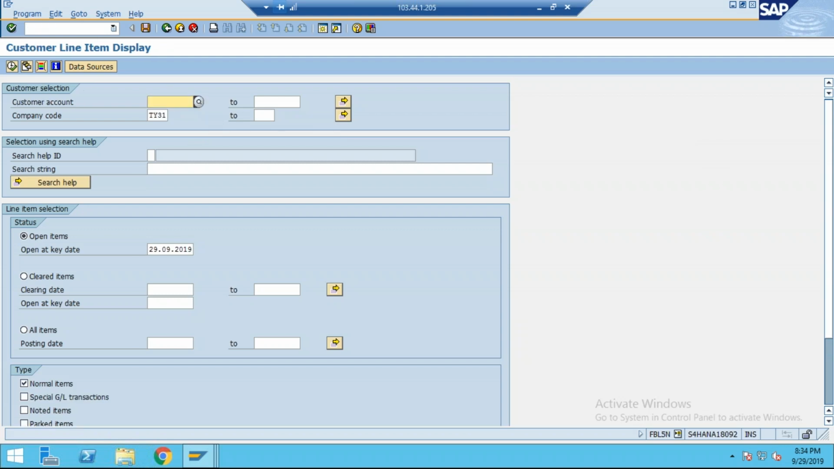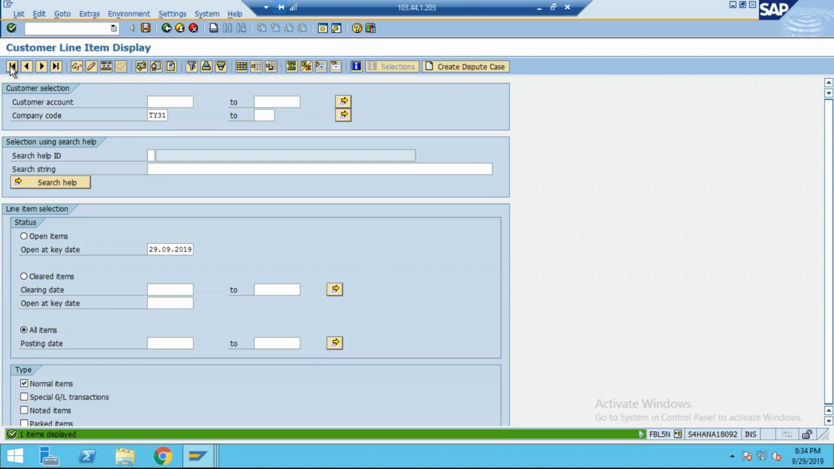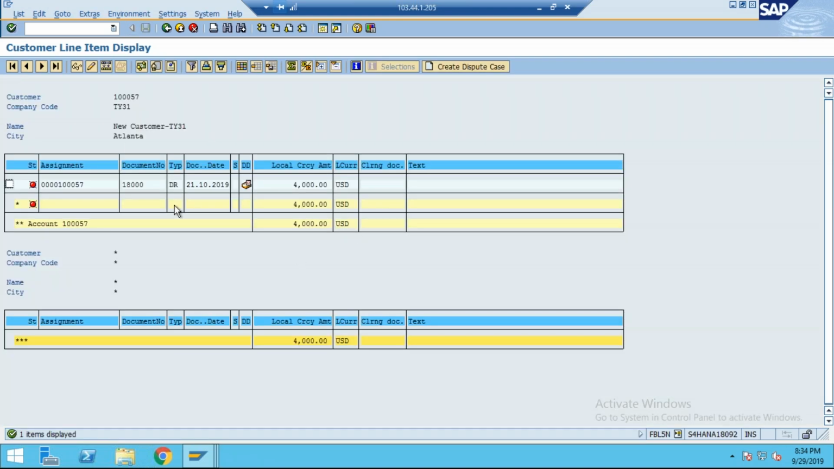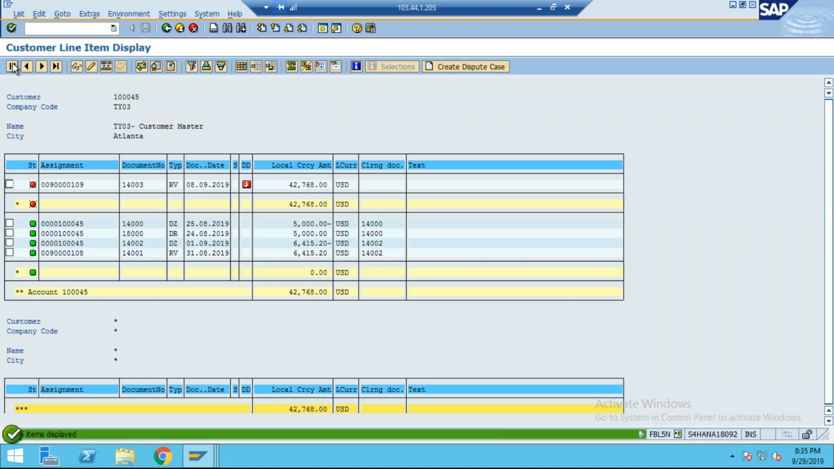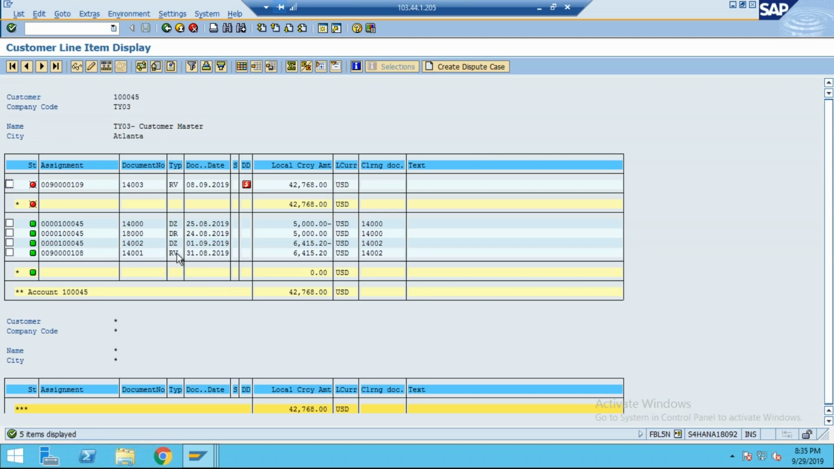From the user point of view, there are no changes, but if you go to the backend, you will find a lot of changes. So I'm just taking here a BL5N, the customer one. So I selected the entry, and here which company code, TY03. Let's take this one. So this is your customer invoice, and we did this collection.